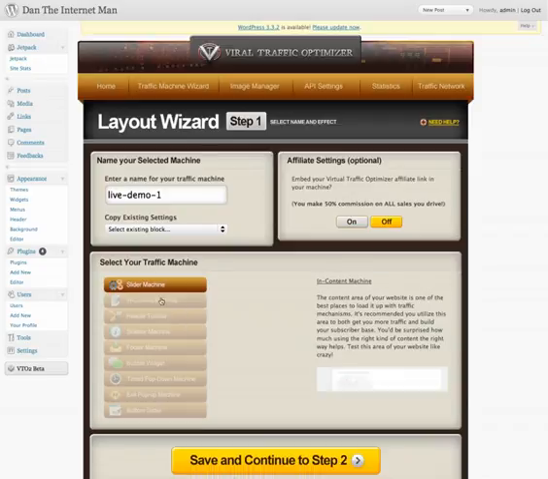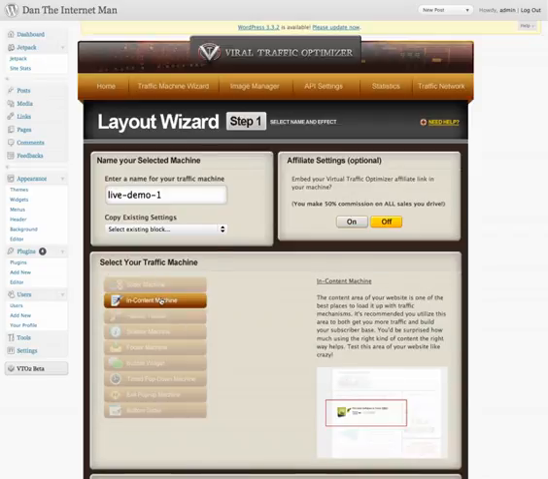The other one is like an in-content traffic machine where you can just embed it inside the actual content of your site. And let me go back and talk about what platforms we support. We offer it for WordPress, Joomla, all the major platforms, and any PHP based solution. So you could have a custom sales page, as long as your server supports PHP. If you have a custom sales letter or anything like that, you can use Viral Traffic Optimizer on that as well. So we support basically all the major platforms.